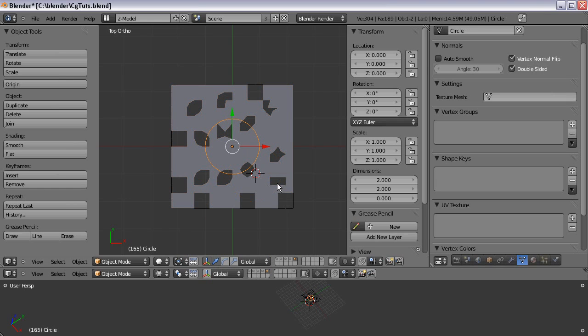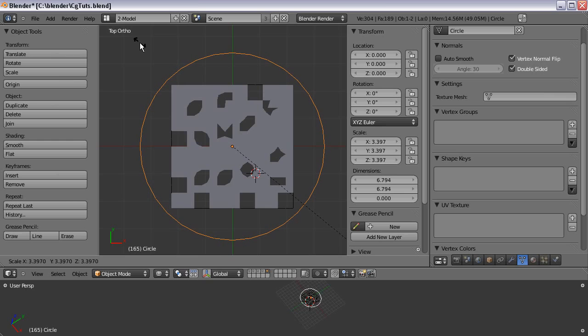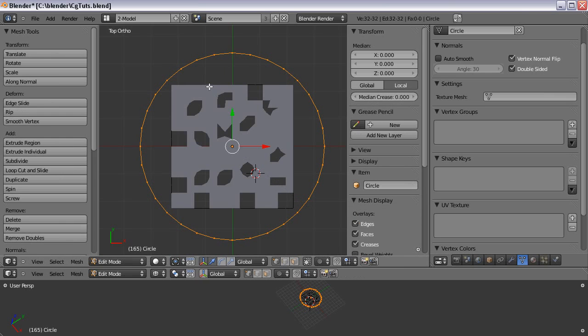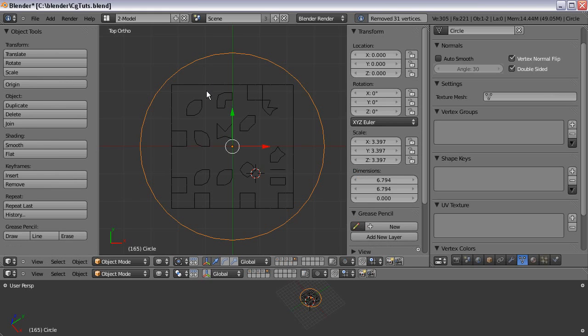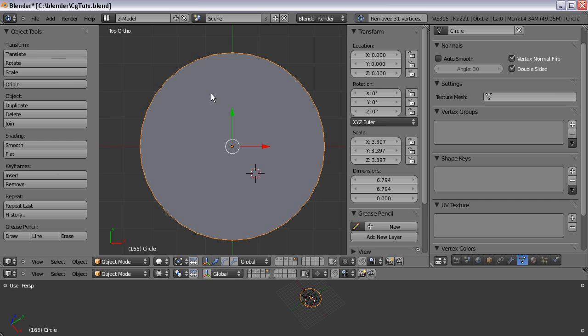Press Alt G to get it to the middle, and scale it up so that the cylinder covers every hole of our surface. Now tab into edit mode, E for extrude, and Alt M to merge at the center. You can see we now have a filled out circle.